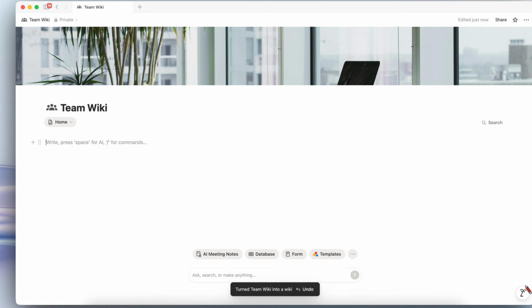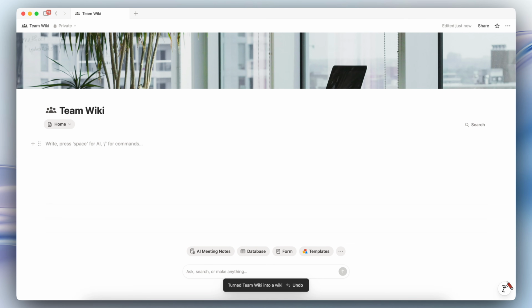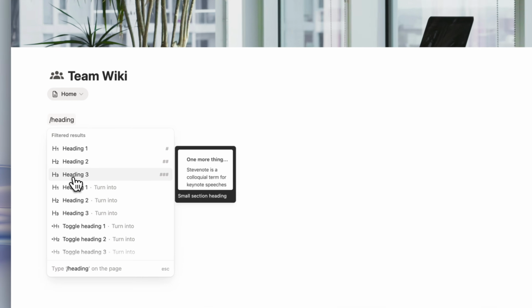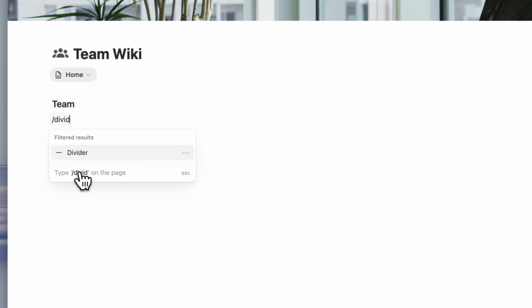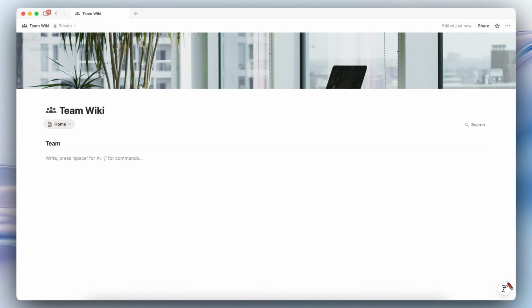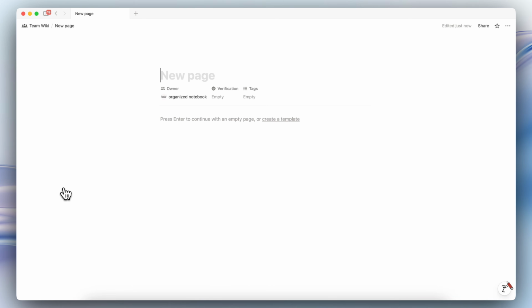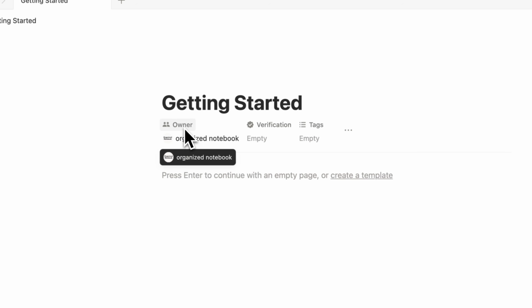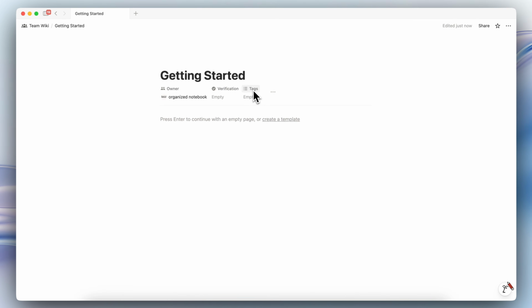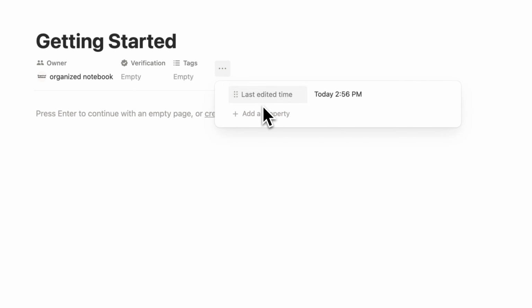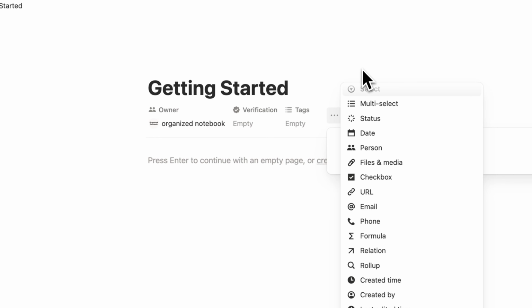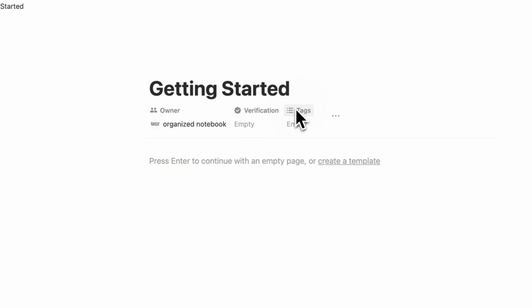So now what I can do is start designing the page similar to other Notion pages. For example, let's go ahead and add team here, slash divider, and I can add some pages inside. So let's say that I want to add a getting started page. So I'll add a page, getting started. And now already you'll see that when you change it to a wiki, it automatically comes with an owner property, which is basically a person property, a verification property, and a tags property. I can even click here to see more properties. So I could add more properties here, even further customize this wiki. And you can even delete these pre-made properties if you don't need them.